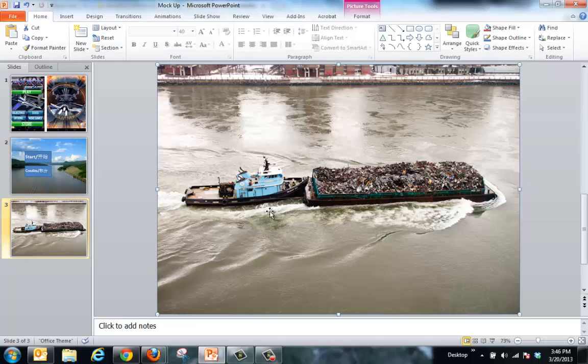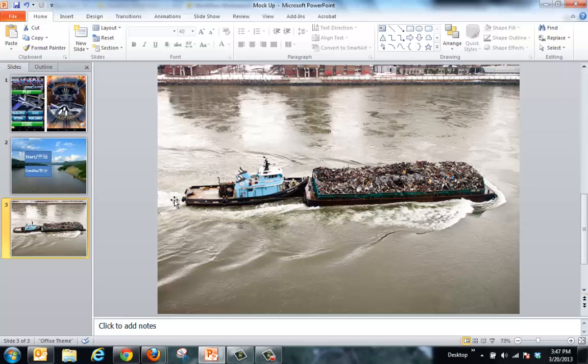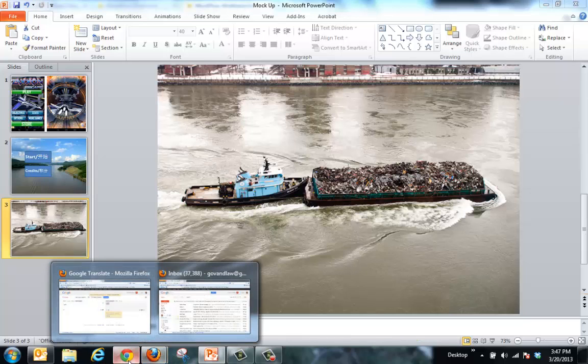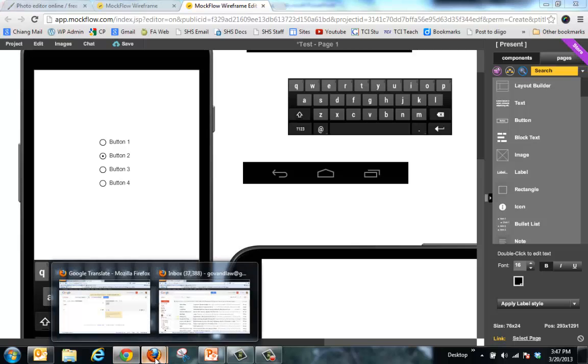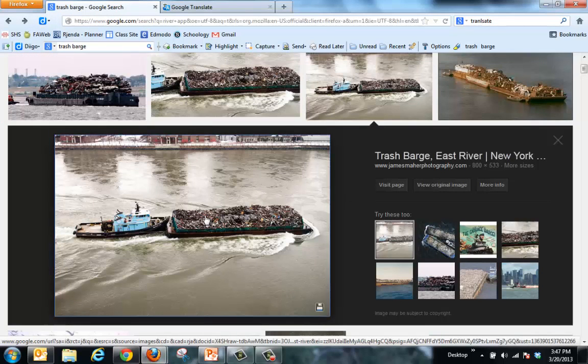So let's say I need this barge to be in my game, right? So first thing I'll need to do is get this barge into a program like Pixlr. So let me go back and see if I can. Okay, so I'm going to save this picture.